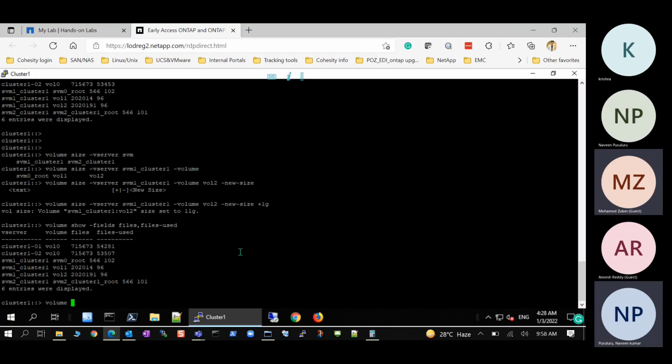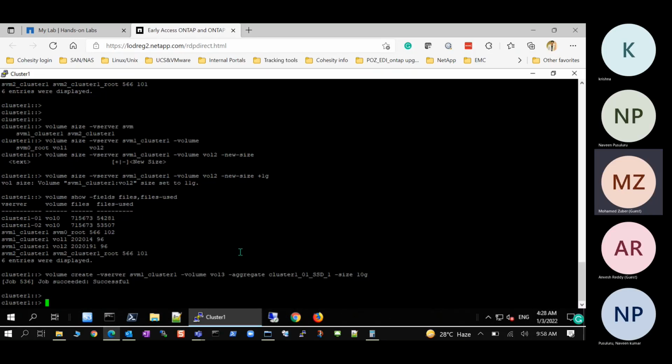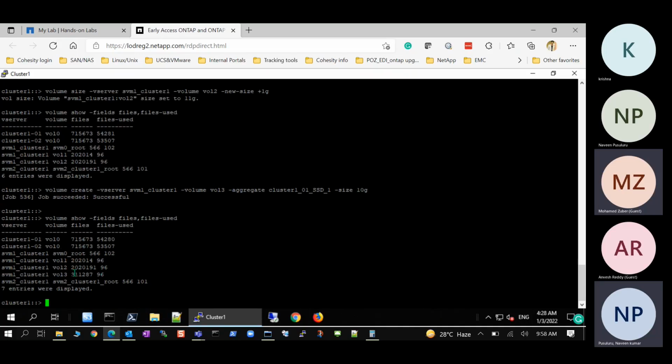Now let me show you by creating one more volume. Okay, a 1 GB volume I'm creating, vol3. Now let me check the inode count for vol3. So this is the inode count, right? Now let me increase the vol3 size by 10 more GB. Okay, vol3.